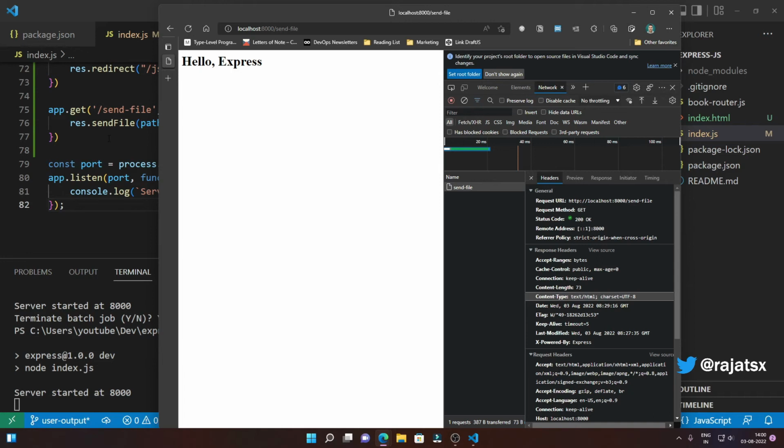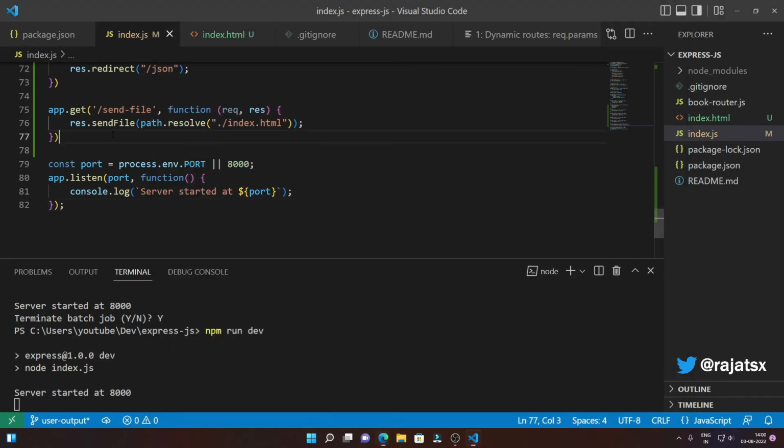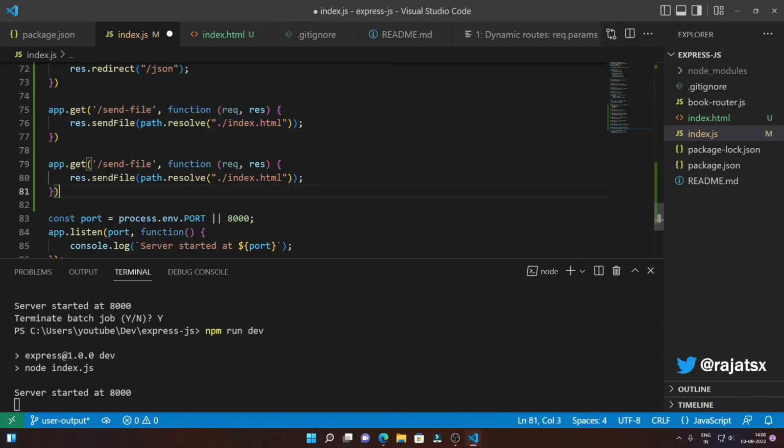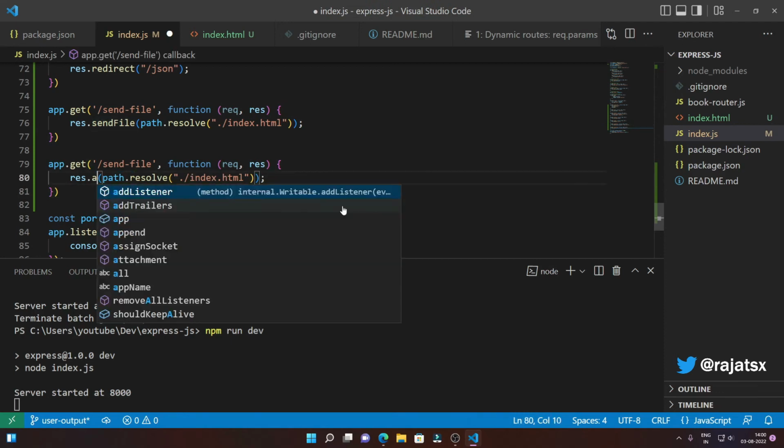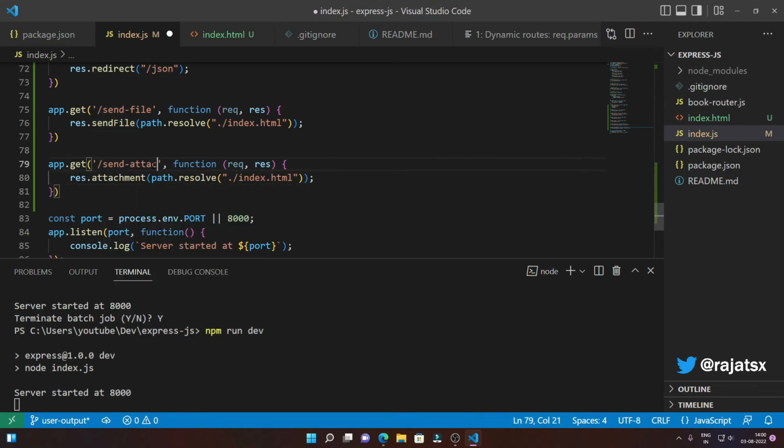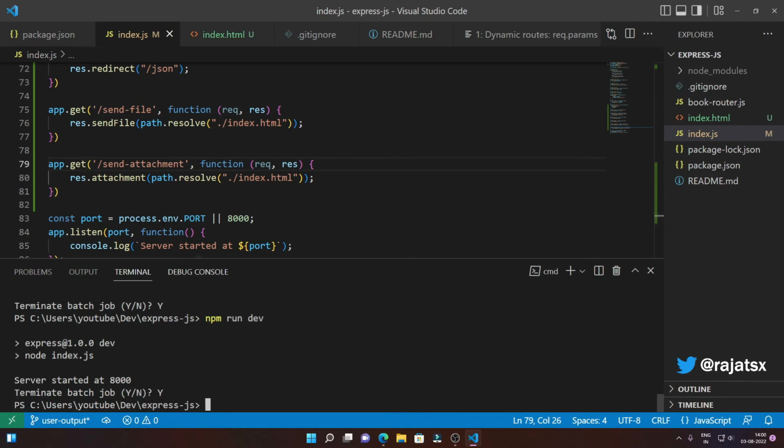Okay, now this is a way to send a file, but what if you want to allow our user to download something? So for that we have yet another method called res.attachment. Okay, let's see how to do that. Copy this thing and paste it here. Now instead of doing sendFile, do attachment and call it send attachment. Okay, again the signature of res.attachment and res.sendFile are kind of similar.